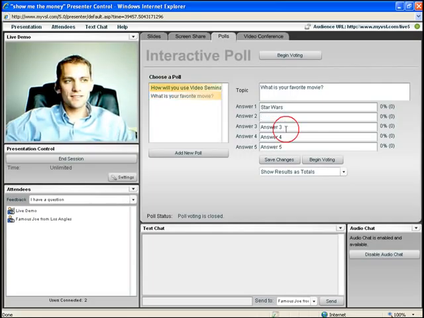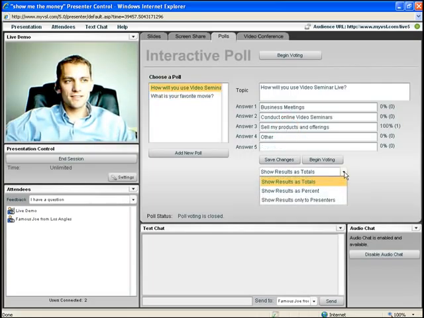Poll Display option. You can select how you want the results to be displayed to your audience. The options are Show Results as Totals. This will display the number of votes and percentage of the total votes that an option has received. Show Results as Percentage. This option will only display the percentage of total votes that an option has received. It will not show the number of votes.